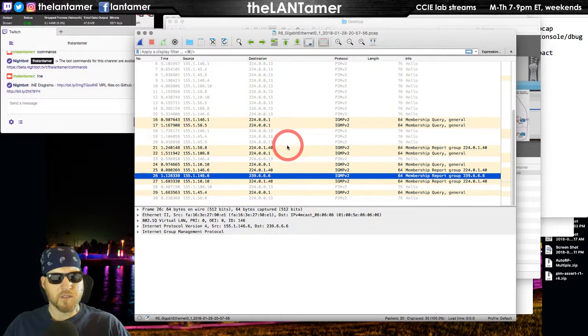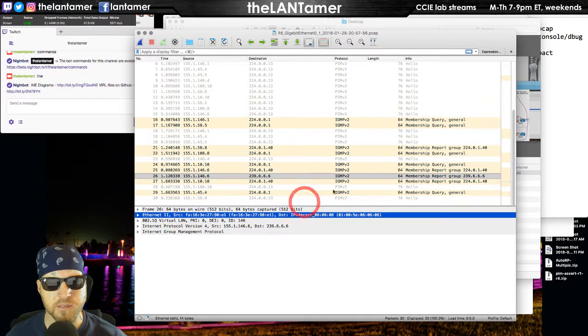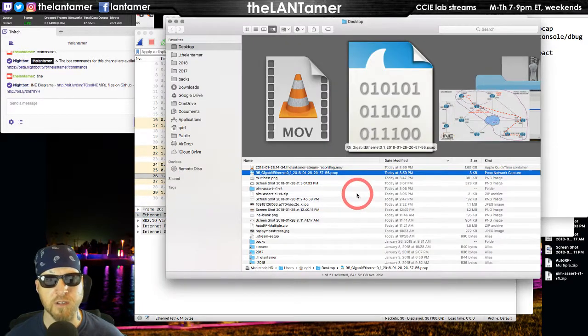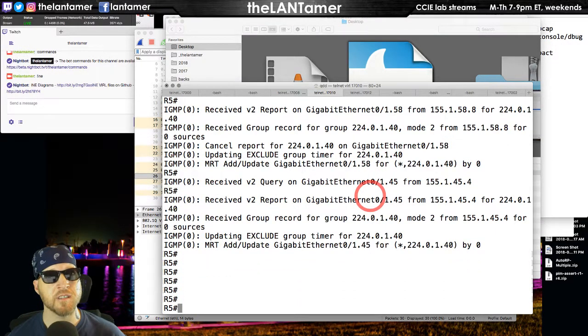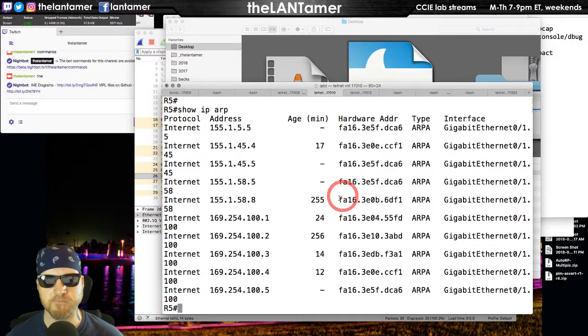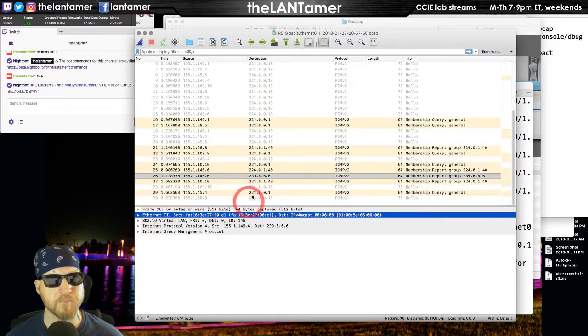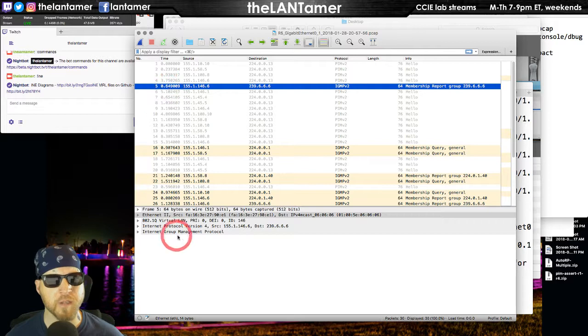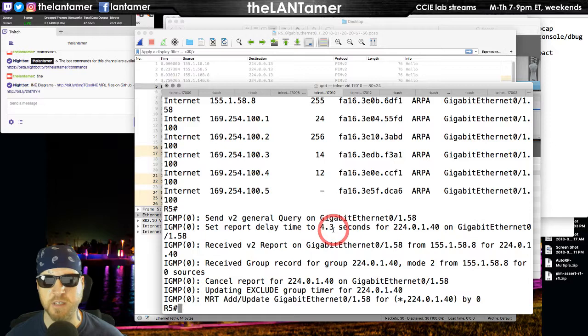So that's interesting. What is the Ethernet source? FA163E2790E1. So is it not changing the source address? Show IP ARP. Where's the first one? The membership group report came from this Ethernet address, FA163E2790E1.